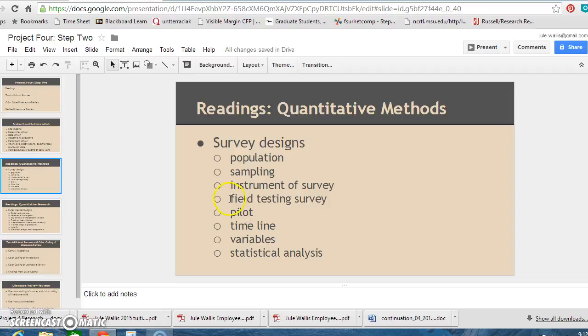We want to make sure that we figure out what the instrument of the survey is going to be, whether it's going to be electronic, whether it's going to be phone-based, whether it's going to be face-to-face, and what kind of questions and how long those questions. Often a field testing of that survey is conducted to find out the kind of glitches in that survey or questions that participants might not understand or necessarily wish to respond to. Then a pilot of that study is conducted with a smaller sampling size of the population that's been determined for this design. Timeline of that survey is very important. How long is the survey going to circulate? How much time are you going to spend in collecting data?